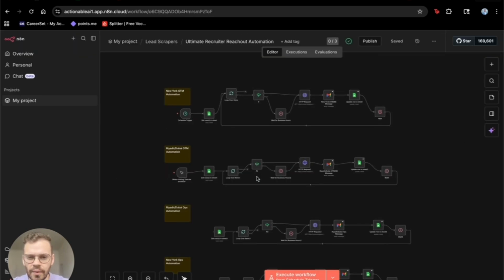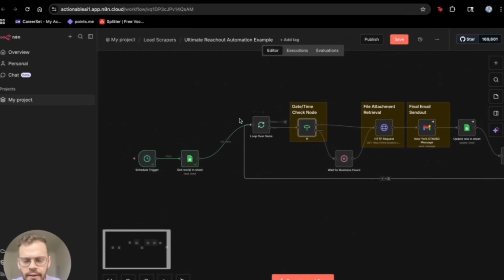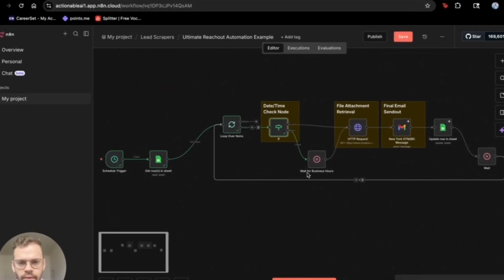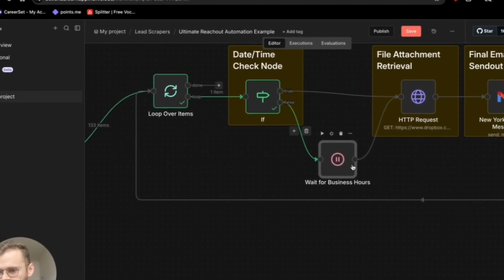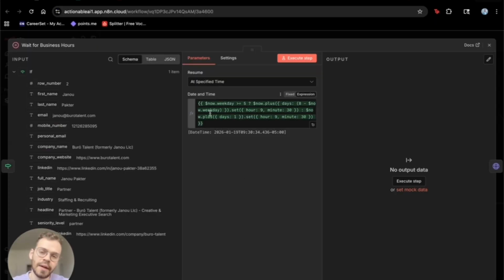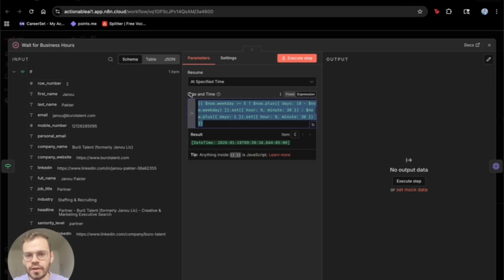And we can actually see that working. If we were to do that right now, essentially it's going to check that, right? Ran that, and then you can see that it's basically spit out and went to the wait for business hours. Now, how do I have it set up here in business hours? Essentially, I just have this time code.